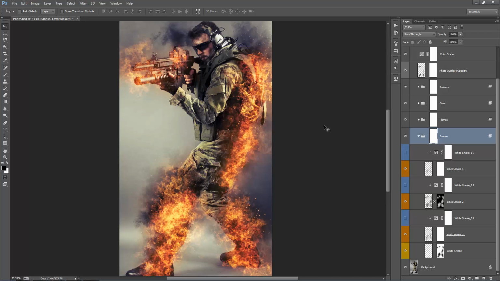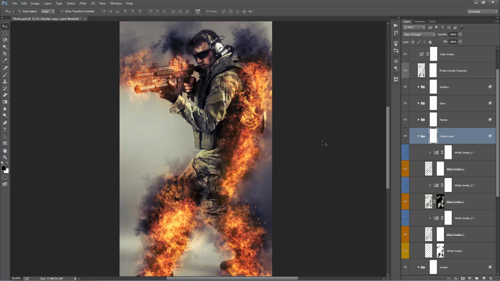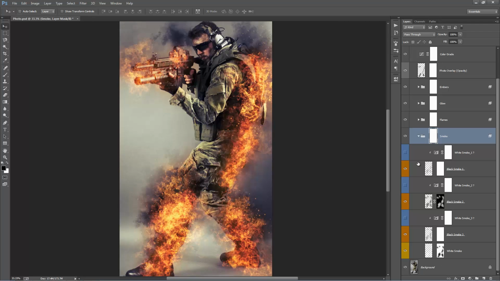Or again, you can duplicate the entire smoke folder. It's much more intense. But what I've done also is these layers in blue, I've got white smoke 1, 2 and 3, and I've got a question mark next to it. So I'm basically just asking if you wanted to change that to a white smoke, and all you need to do is flip on the visibility for that layer, like that.